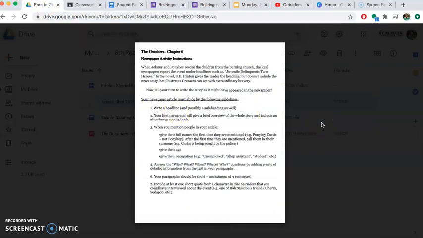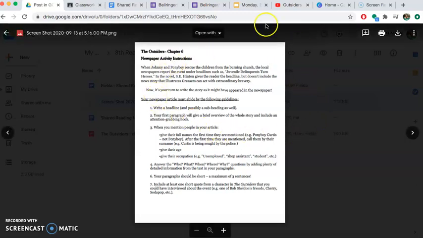So in Chapter 6, we do see the fire take place at the church, and we see how Ponyboy and Johnny are involved and how the newspaper goes on to write headlines about them. So what we're going to be doing is actually writing the newspaper articles about Ponyboy and Johnny and the fire in the church. Okay, so here are some things that I want to see in this newspaper article.